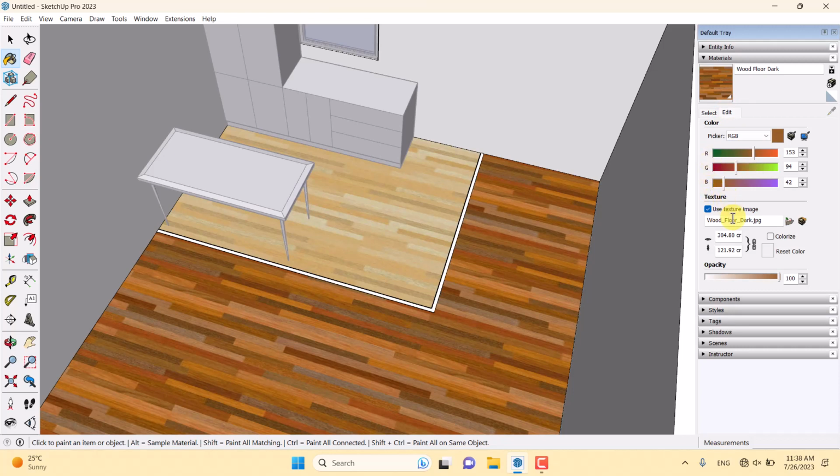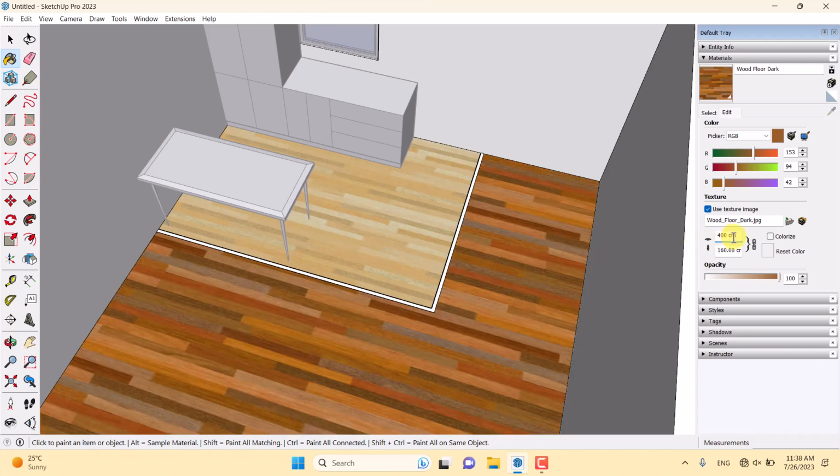I want to detect this texture, but I don't know how. I will come to the select option in the material and click on the sample paint and click on it. Very simple. Wood floor light detected for us.